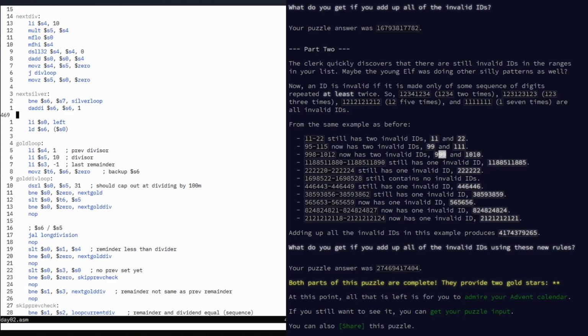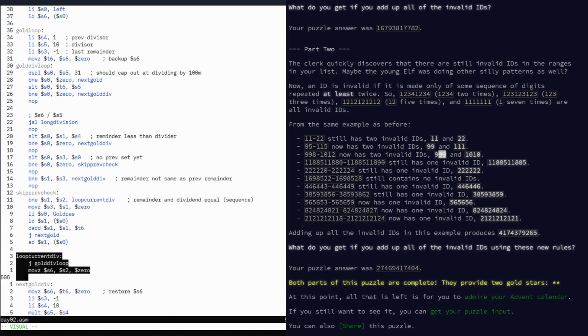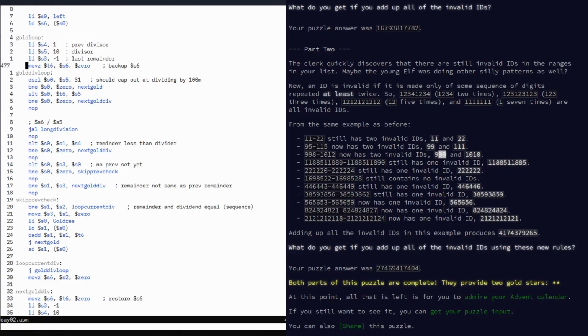Alright, so that's the silver part. Then I load the value again into S6 and we try the gold part, which is a kind of a copy, except there's like an extra loop in here, I believe. See, I've got this loop current div. Yeah. So we've got here the last remainder, S3, but otherwise most of the stuff at the top is the same. We back up S6 because it will get changed as we do some divisions through here, I think.